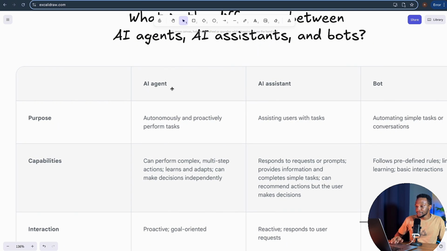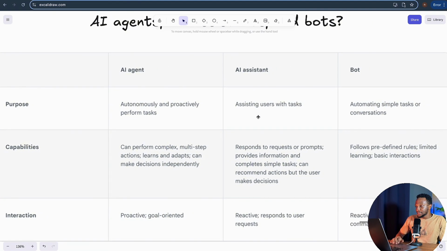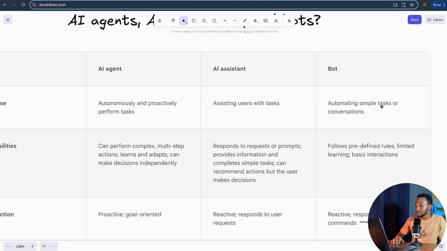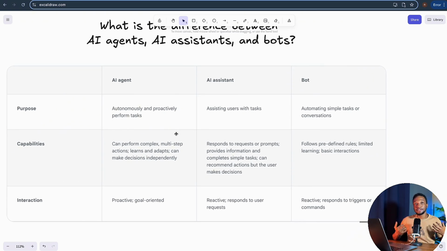So for instance here, an AI agent, in terms of purpose, capability, and interaction. First, it has to be autonomous and proactive and perform tasks, while AI assistants assist users with tasks, both automatic, simple tasks, or conversations. See here, autonomously and proactively perform tasks. If it is triggered and you leave your AI agent system, whenever the trigger is activated, it acts proactively to give a certain outcome, and it uses tools.